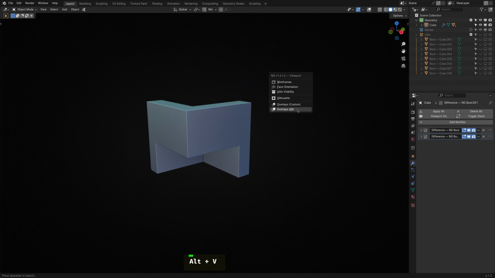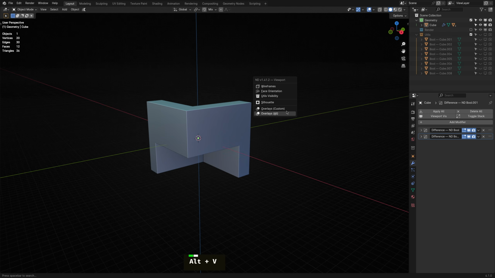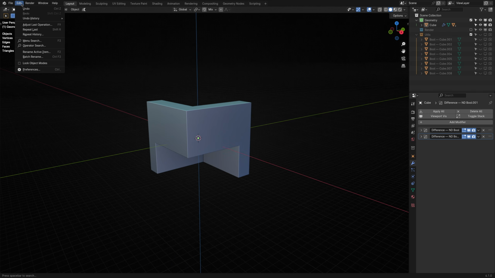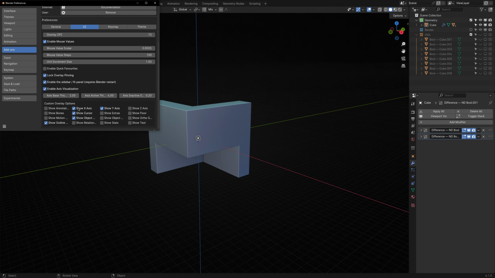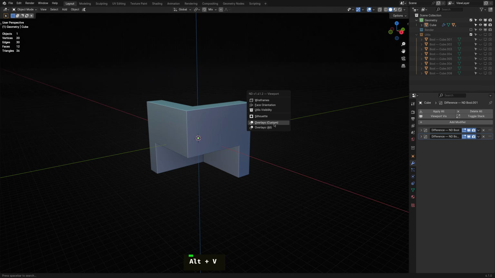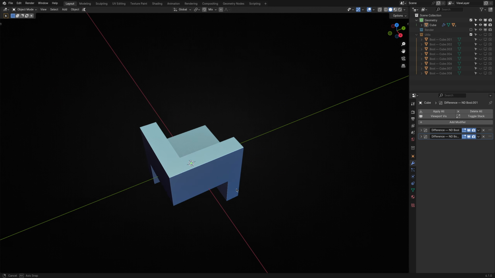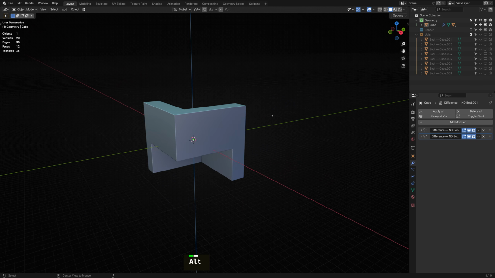As you may have already suspected, the second variation is a custom config. You can configure this in the add-on preferences under the UI tab. Selecting the Custom Overlays operator now toggles between all the default overlays being visible and just the custom ones you've chosen.